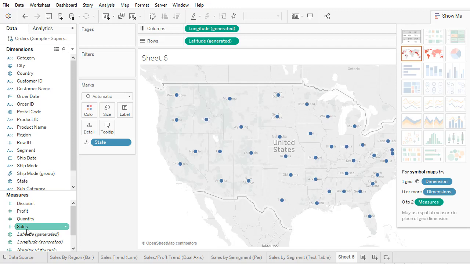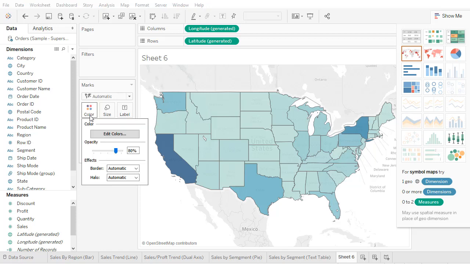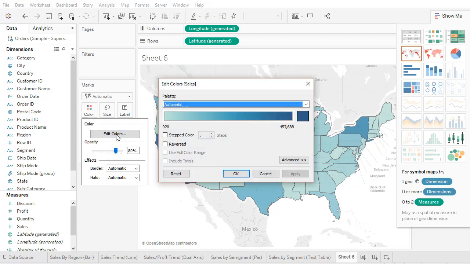And we are going to color code each state based on the sales they had. So pick up the sales and drop it on color. Now, here you have a map of US based on the sales they had. What do these colors mean? We can simply click on the color, edit to see what kind of scale it's using. So lighter blue means lower sales and darker blue means more sales. That's an automatic selection that Tableau did.